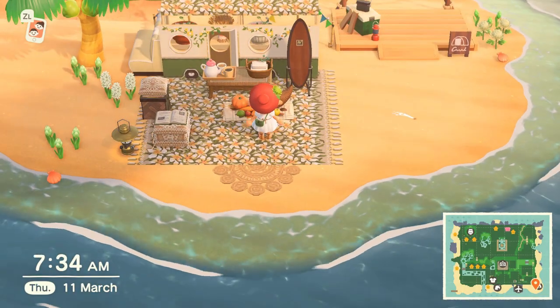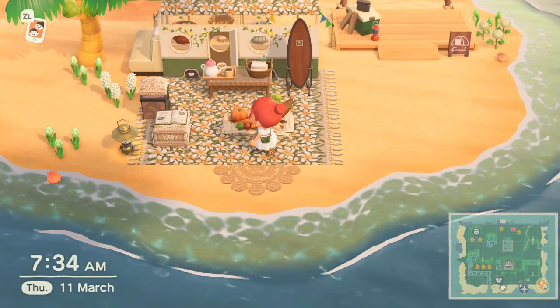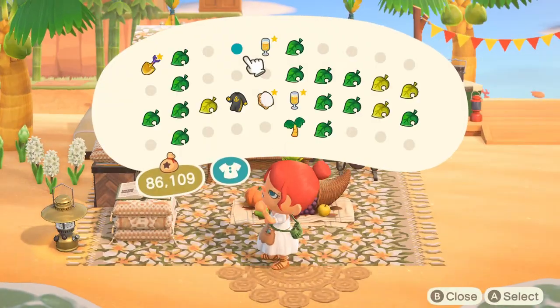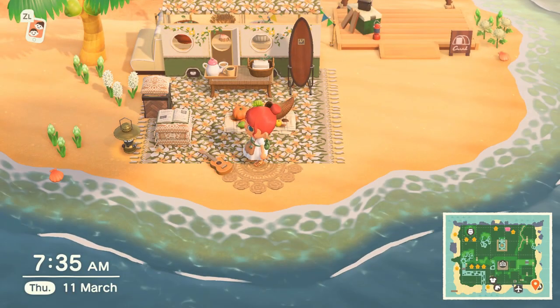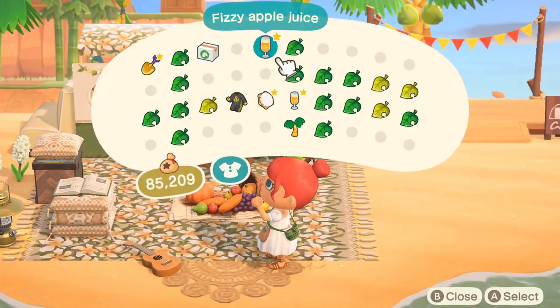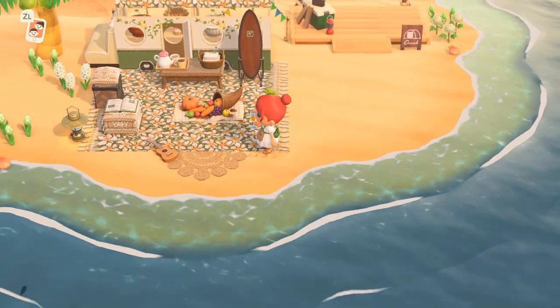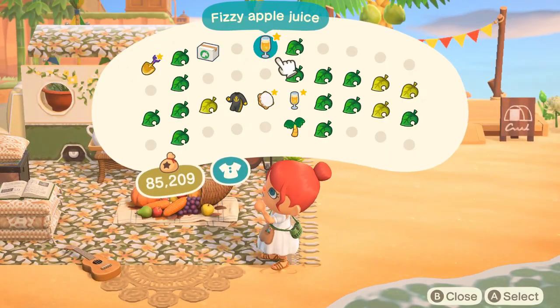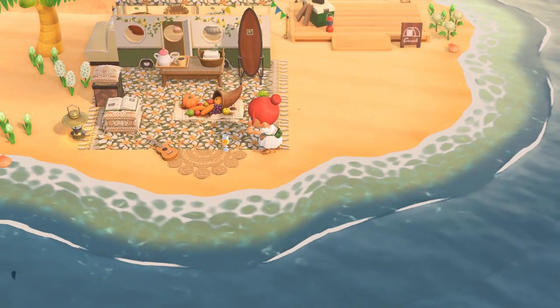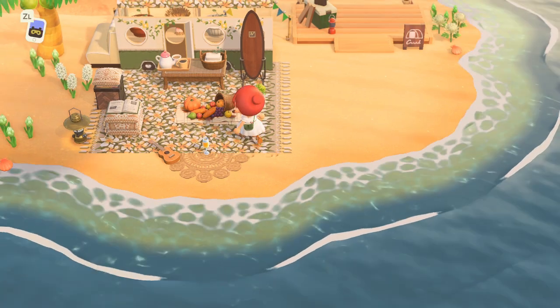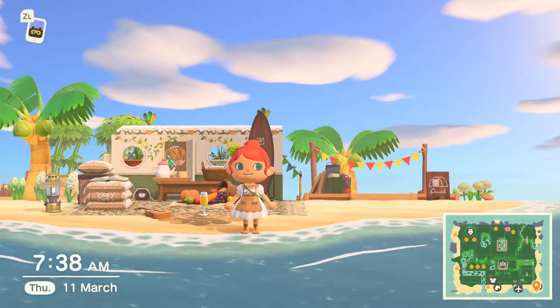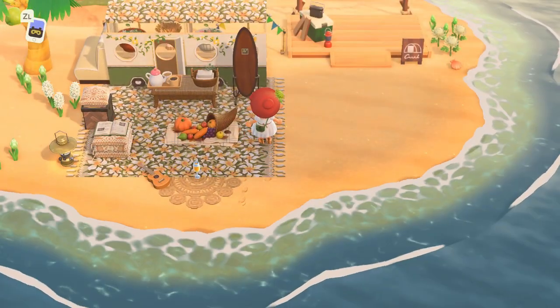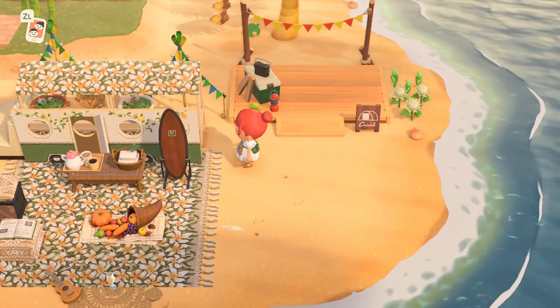I wanted something to emulate a big picnic, and the Sakura picnic item just didn't really vibe with the colors of my area that much. So I thought this would be a better fit. And then I wanted to put these fizzy apple juice, so it was kind of like they were just drinking some wine together. I think it's such a cute item.